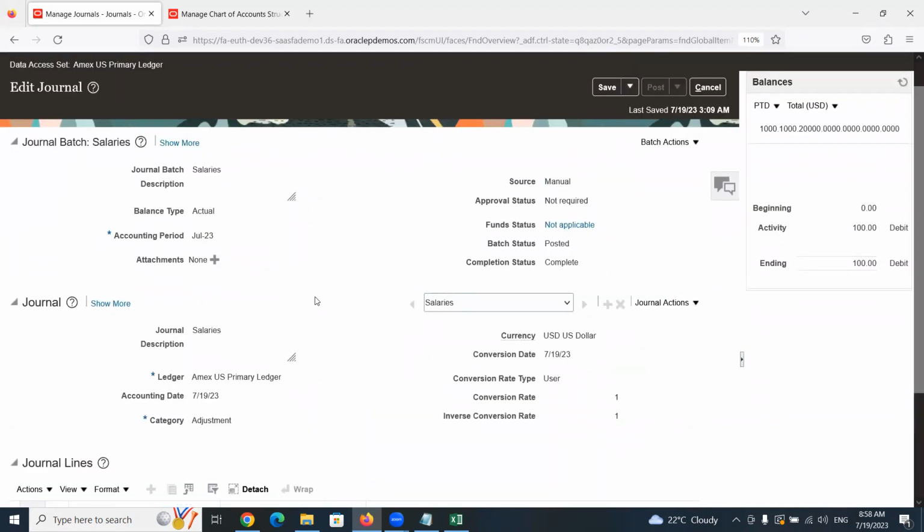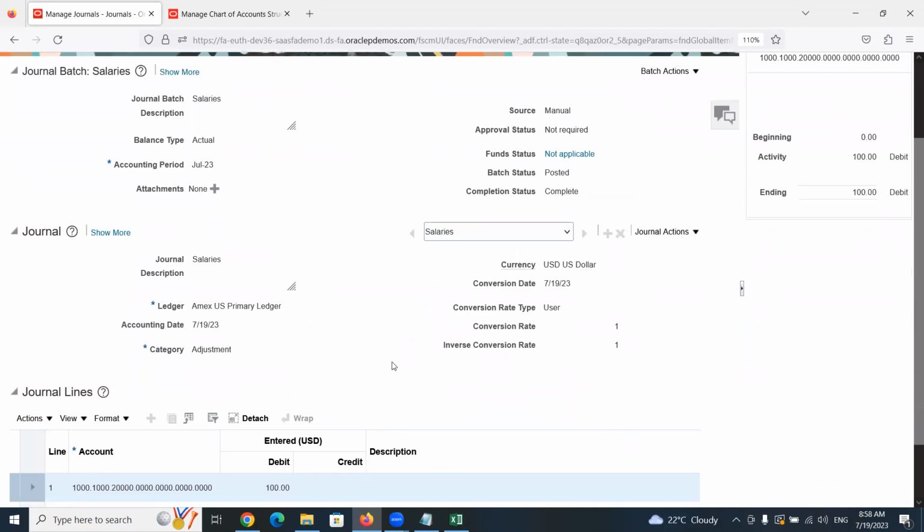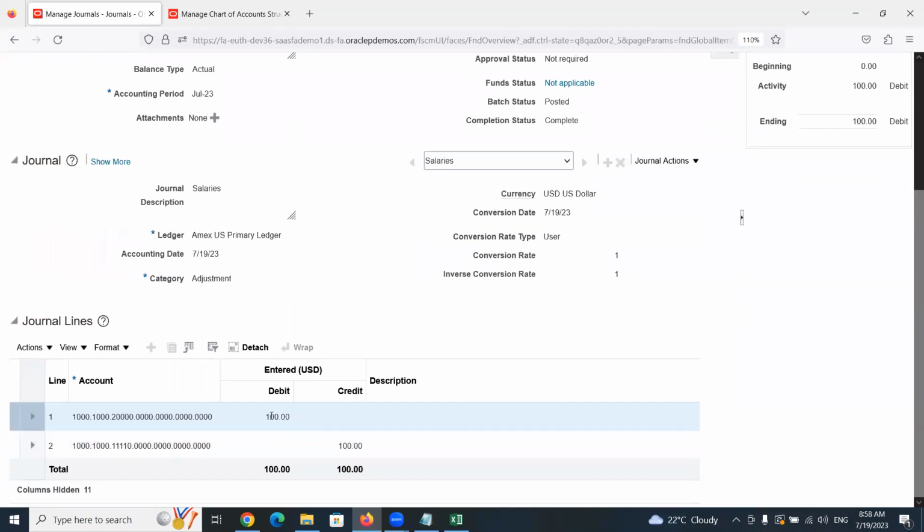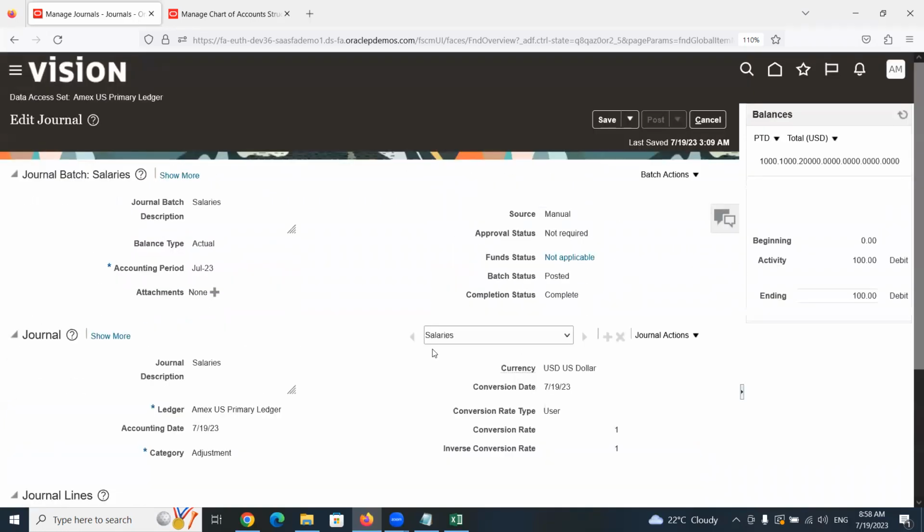What we have to do is reverse this entire journal. When you reverse, this 100 will become 0. Then you can create the new journal. That's it. We have a reverse option, but for that we have to do some other setup also. We will work on the reversal when we deal with the GL application.